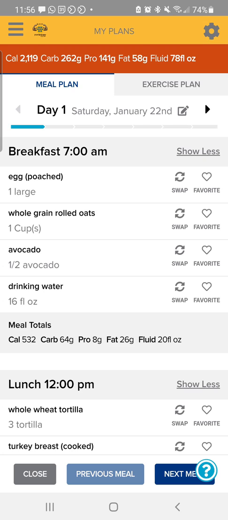So go ahead and try this app out for yourself and let your coach know how it works, and whether or not you're having any problems whatsoever.